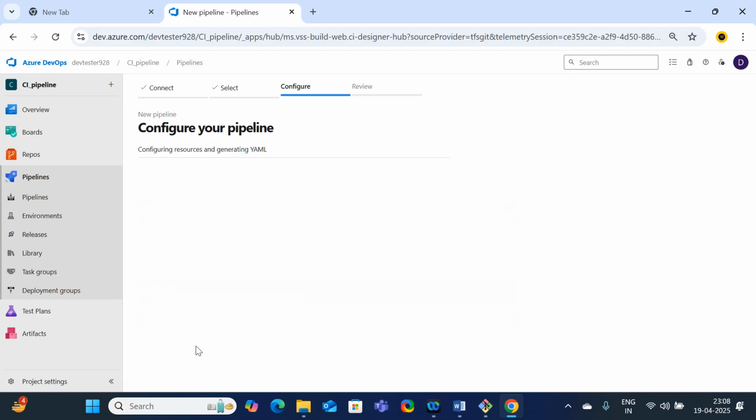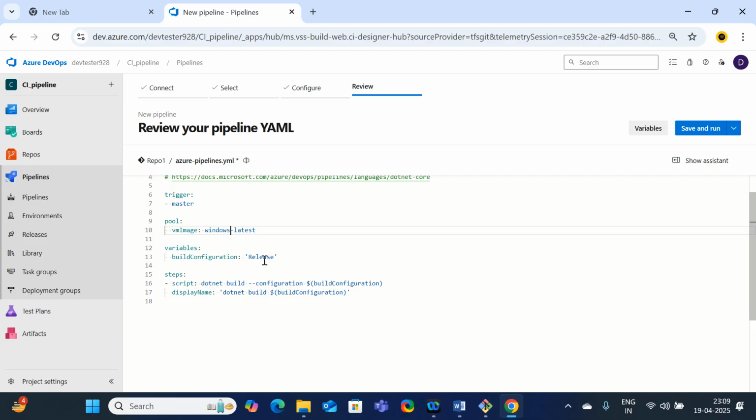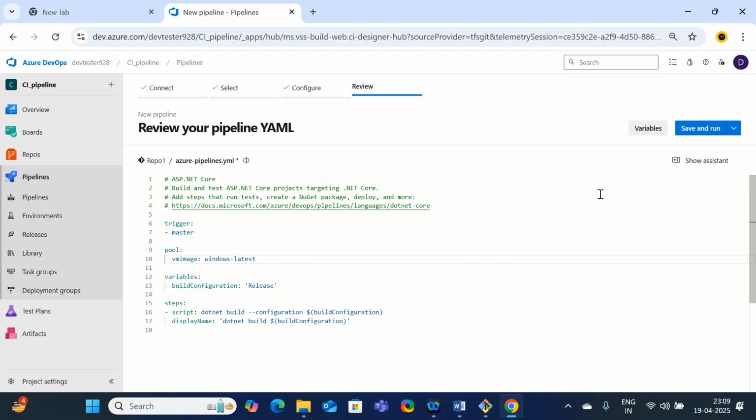and show more, ASP.NET Core. And here, is it changed or not? Earlier it is main, but right now it has been changed to master, and as it is .NET Core, that's why I am going to use Windows. .NET is a product of Microsoft, and by using the Windows operating system as a platform, I can build the code. So that's why I'm going to select Windows-latest. I'm going to build my code.